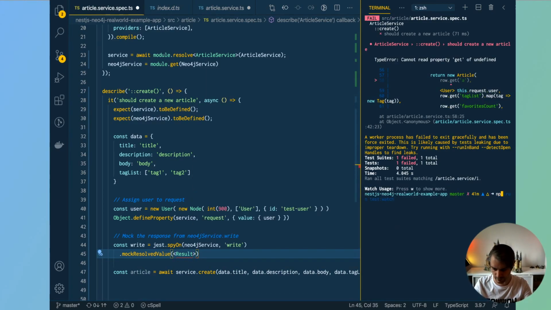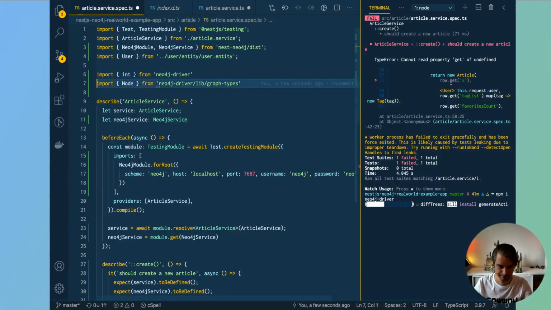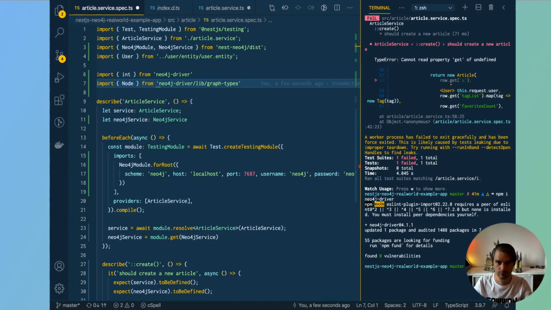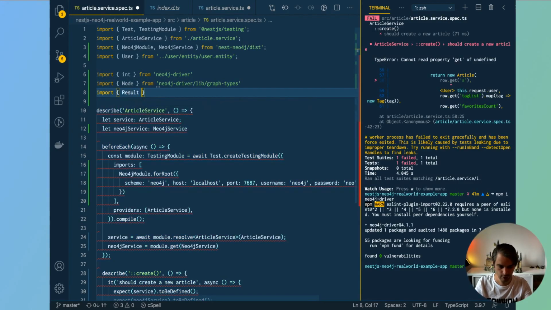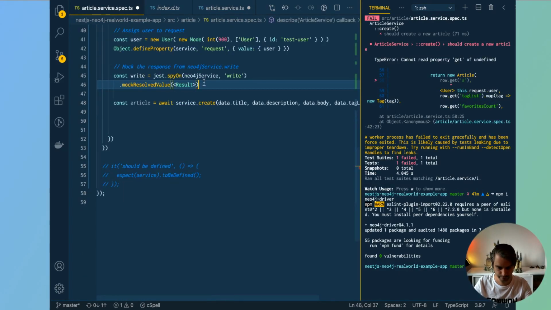So what I'm going to do is npm install neo4j-driver, just so I think that will be what gives me the type in. That result comes from the result. So for now I can just import Result from neo4j-driver/lib/result. Cool.